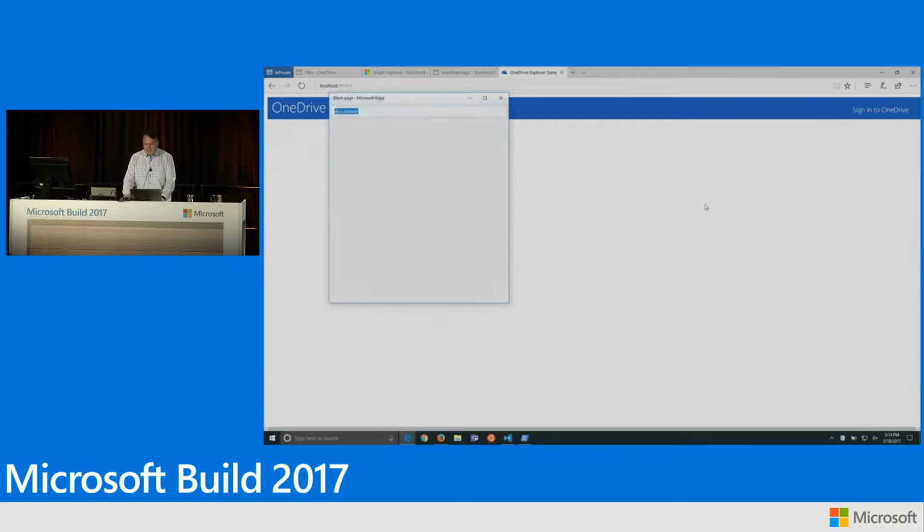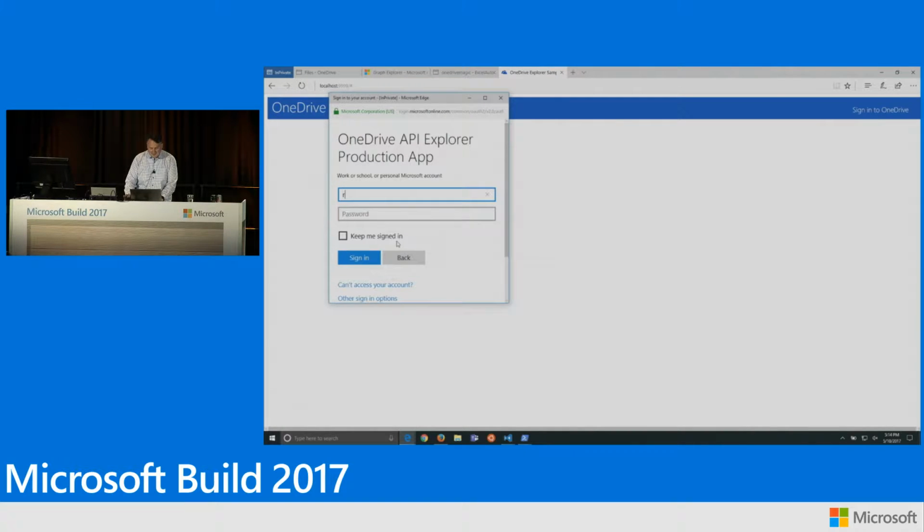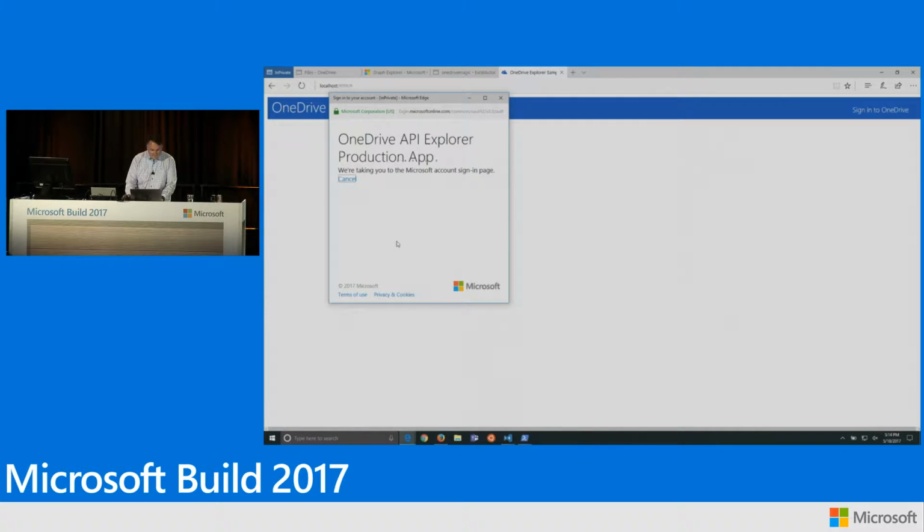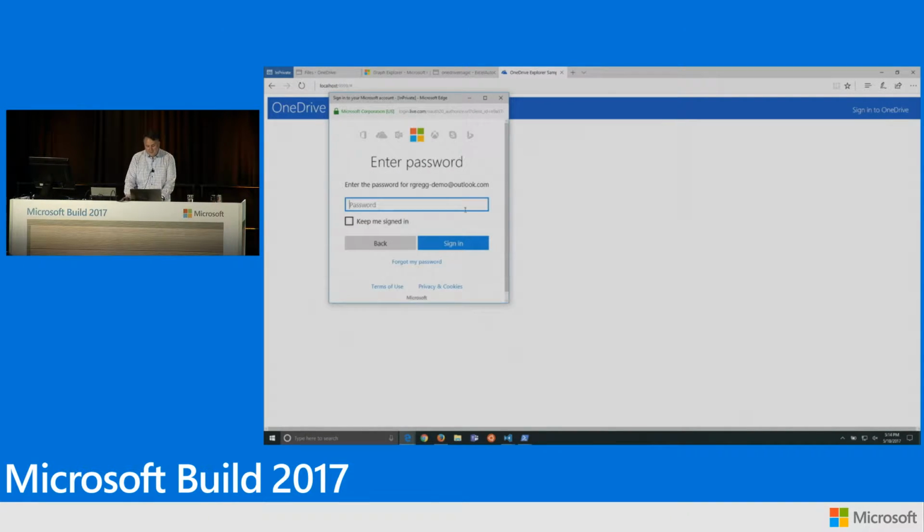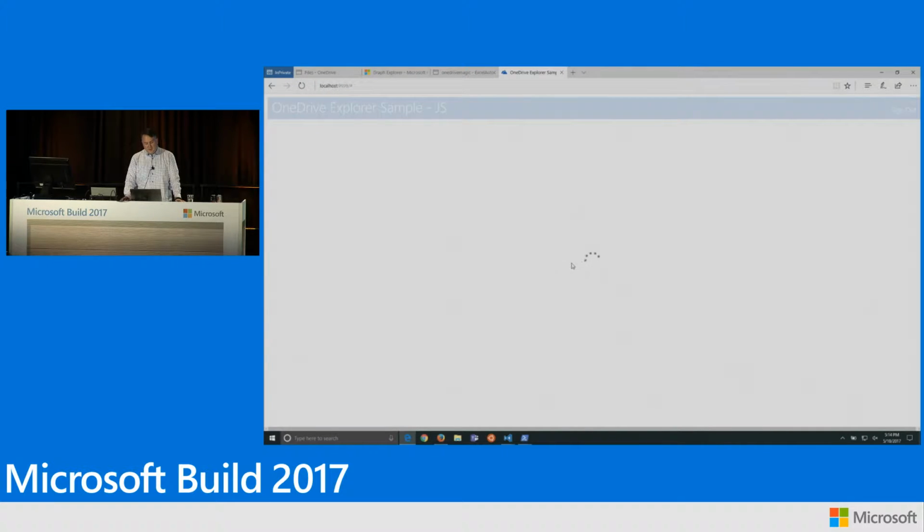And so first, I'll sign in. And I'm going to actually sign in with my OneDrive consumer account, just to prove to you that this works for everything. Please wait while I get redirected. Type in my password. And so now I'm signed into a consumer account, and we're using Microsoft Graph to enumerate the contents of files in my consumer account.